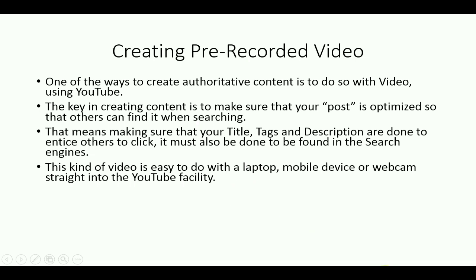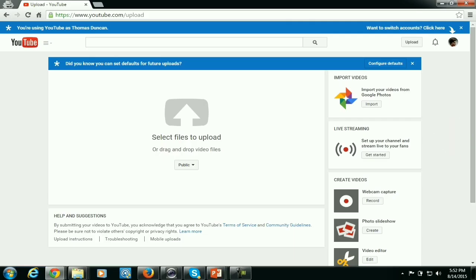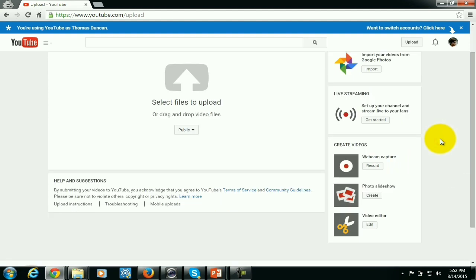Now, this kind of pre-recorded video is very easy to do if you have a laptop or a mobile device that allows you to record video, or a webcam. You can actually record straight into the YouTube facility. You don't really even need any software. You can literally go right here inside of YouTube and capture the information on your webcam, or capture your video here.